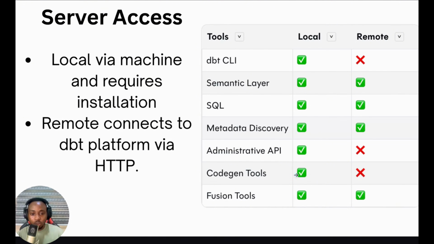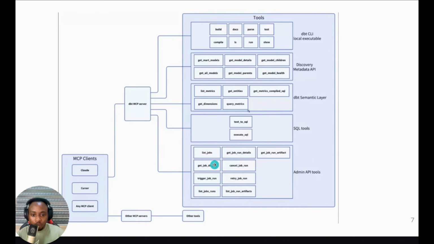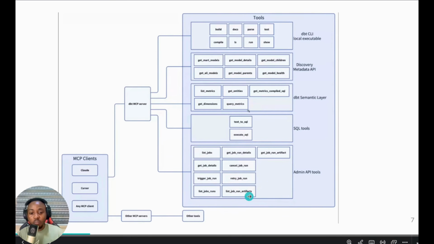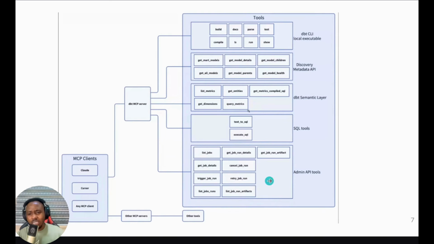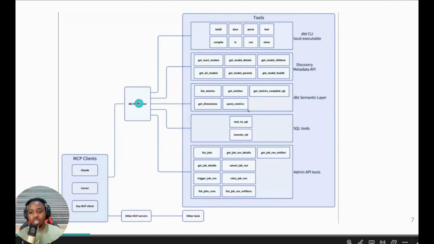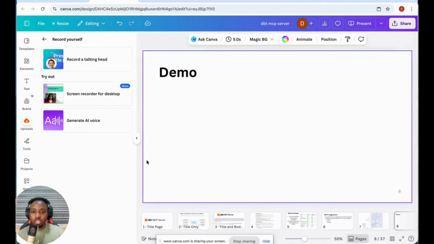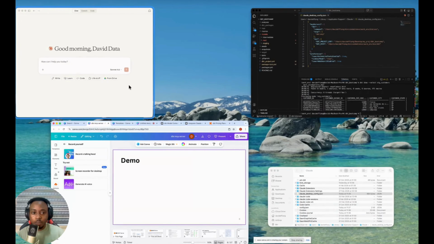Okay, and then admin API tools. We said the admin API tool is only available in local. What does that do? You can list jobs, get job run details, get job run artifacts, get job details, cancel job runs, trigger job run, retry job run, list job runs, and list job run artifacts. So based on the use case, these are some of the tools you can access from your MCP clients, using the dbt MCP server as the middleman between your dbt project and your MCP clients. All right, so let's see what this looks like.